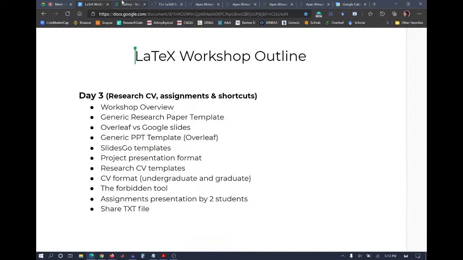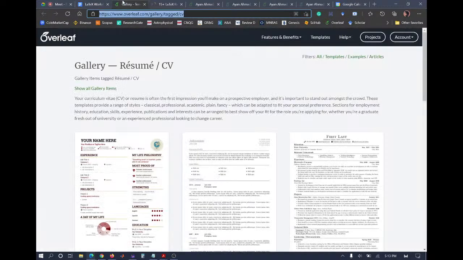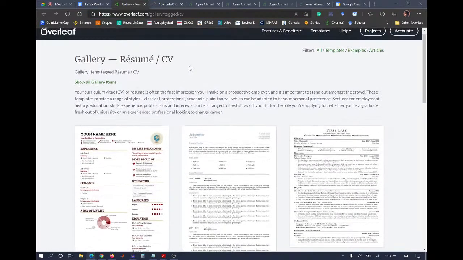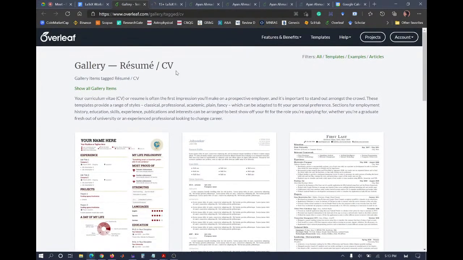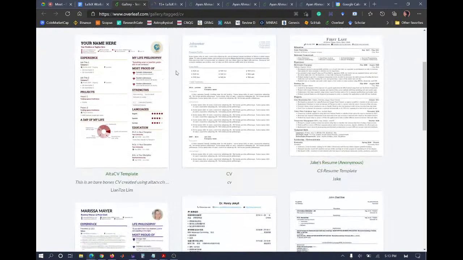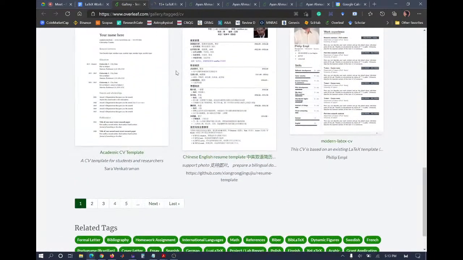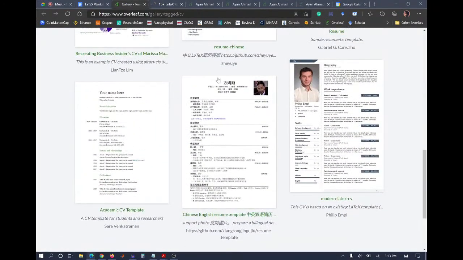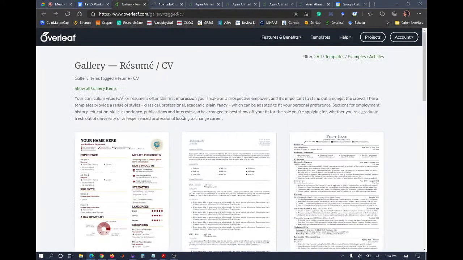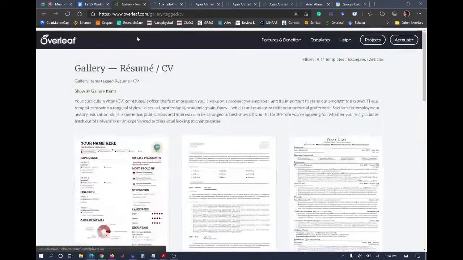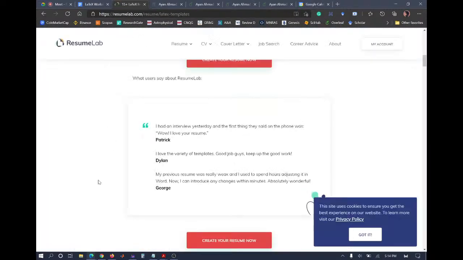Alright, now we'll come to the CVs, right? The main body of the presentation. Again, all these links are available in the txt file which will be uploaded. So again, you can use Overleaf for CVs and resumes as well. A lot of templates to choose from, and this might even get confusing. You have a resume in Chinese and in many other languages, even in French and things like that. And you can either use this or we have also shared this link.